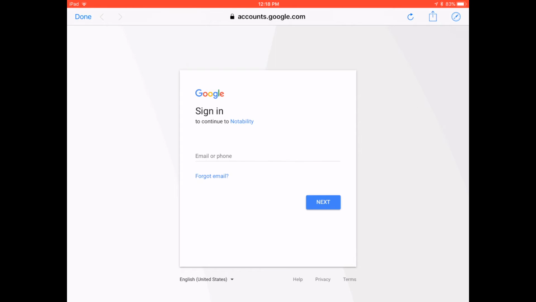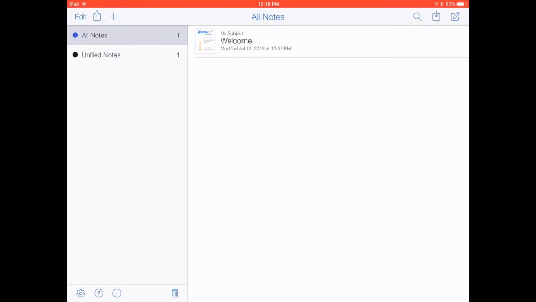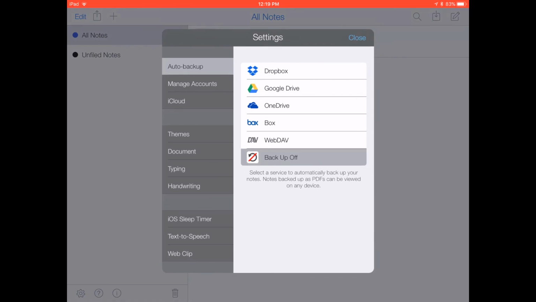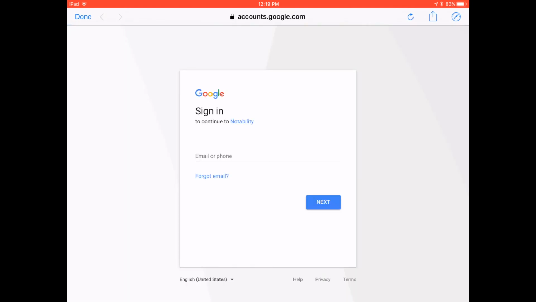You'll need to sign into your Google account to connect Notability to your Google Drive. Notability also gives you the option to make regular scheduled backups to Google Drive. To do this, tap the gear in the lower left corner. Tap Auto Backup and tap Google Drive. If you're not already signed in, you'll need to do so now.